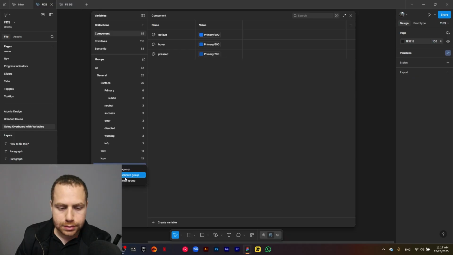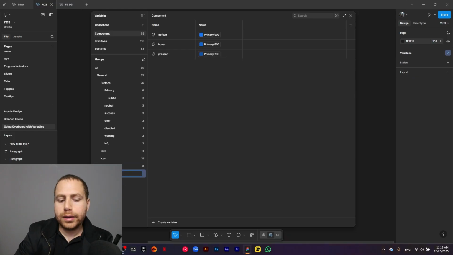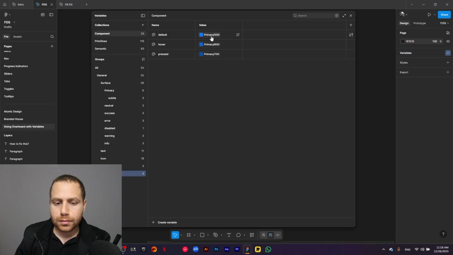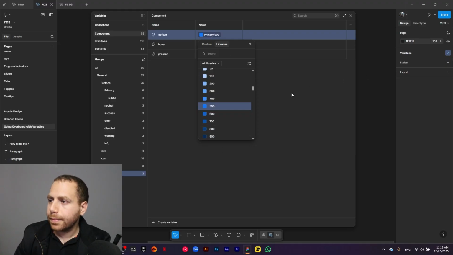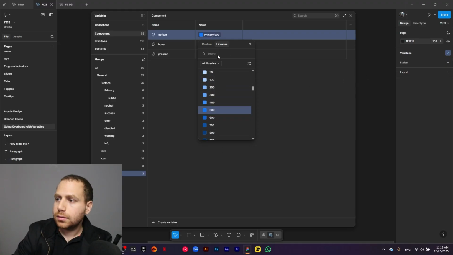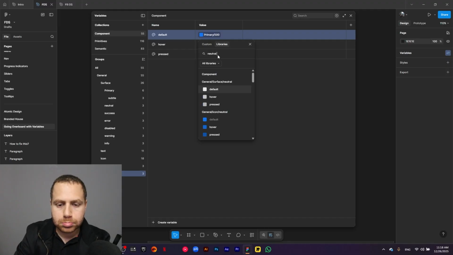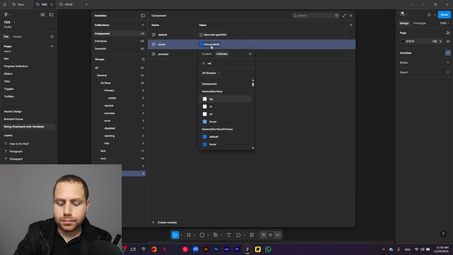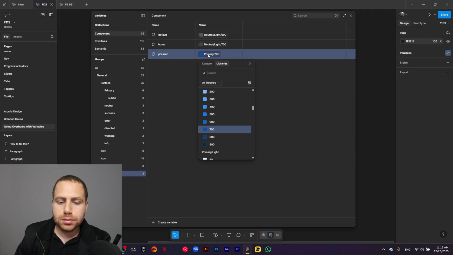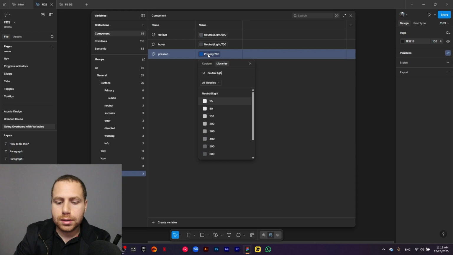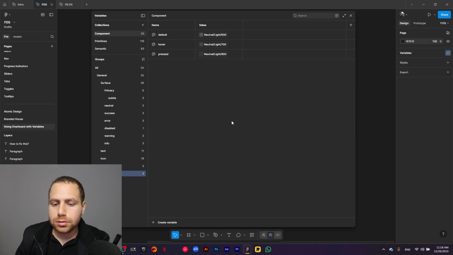We can duplicate this. And we're going to call it our neutral. And it's going to be neutral light 600, neutral light 700, and neutral light 800.